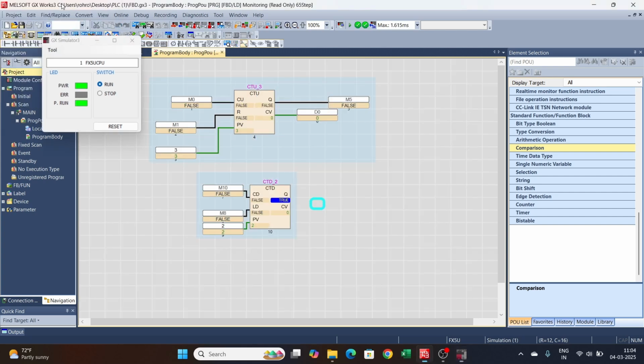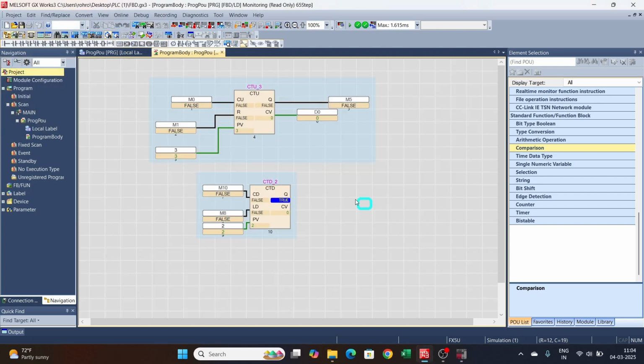Okay, so now we are in the monitor mode. I will just turn this M10 on. Okay, and when this is off, I have not loaded this preset value to this count value. So I just turn this load button on. When I turn this on and off, it will be loaded. Okay, and I will just turn this M10 true.